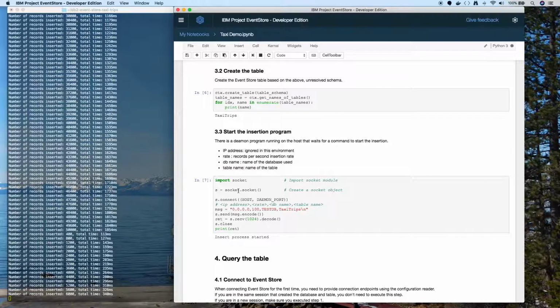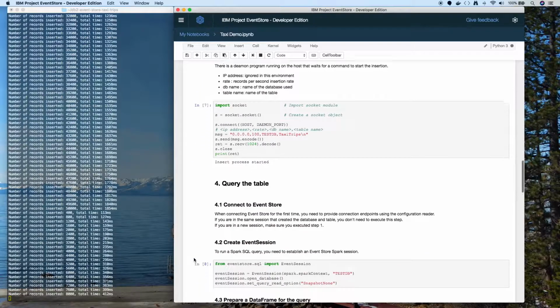And then this part with the sockets, this is where we tell that daemon to start inserting data. And you'll see it just kicked in again. So it's starting over with a new database and a new table, and it's inserting data.